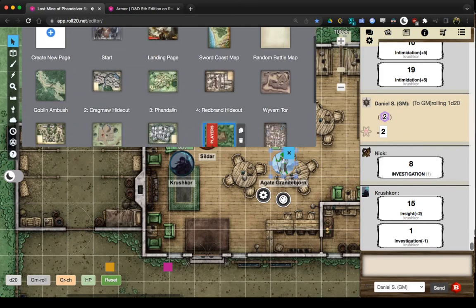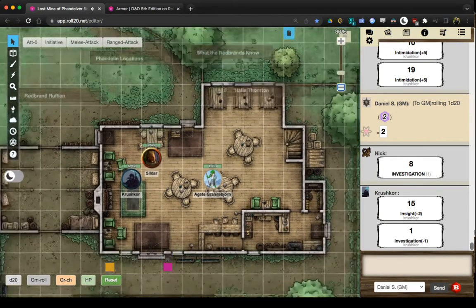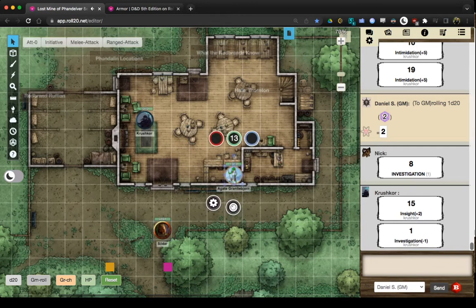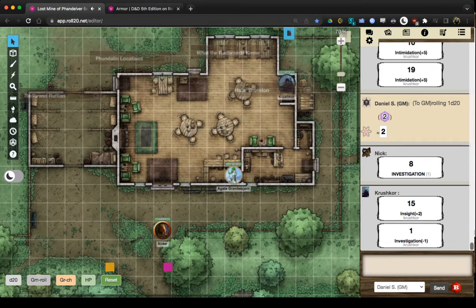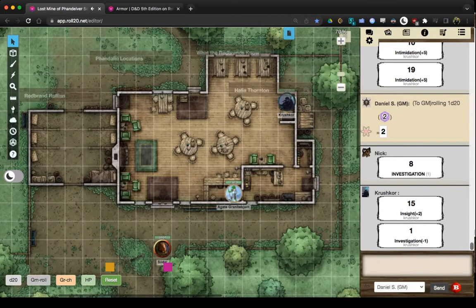Always helpful. So you look around, and oh, there's a staircase down. Yeah, you can go down there and check it out if you want. Check it. It's just a pretty small little cellar, just some kegs of ale down there.